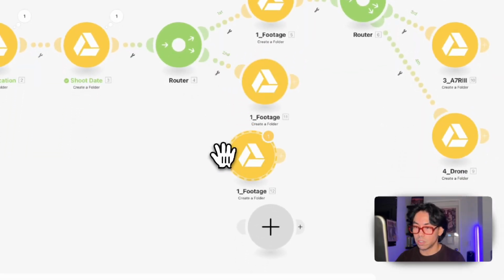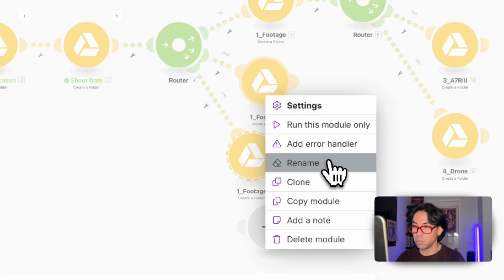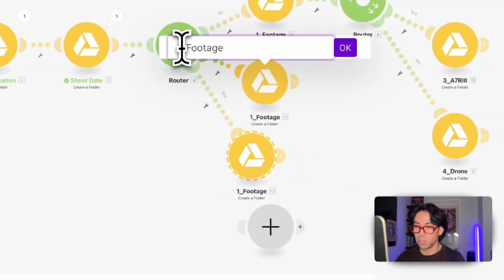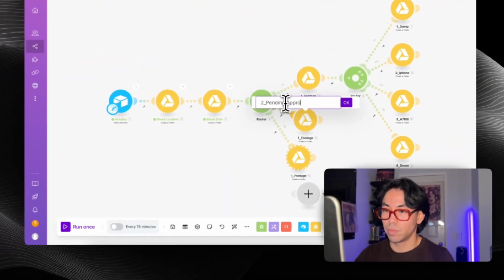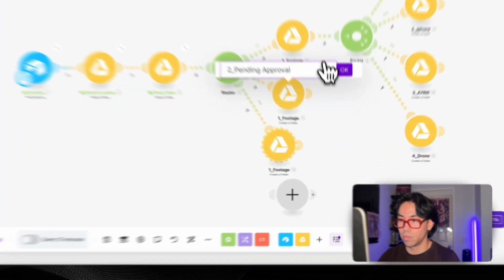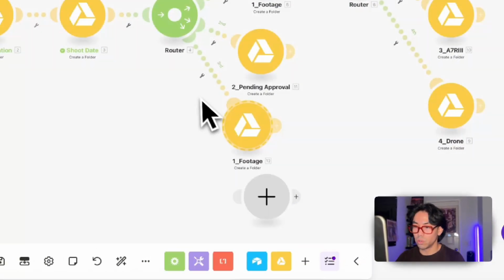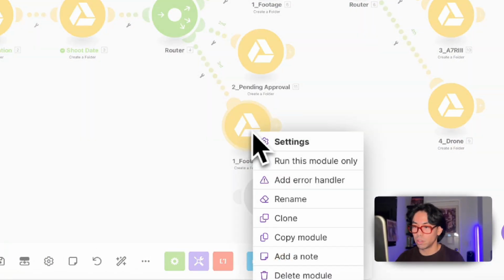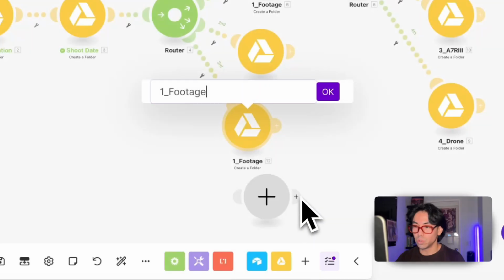We're just going to fix this here. This is going to be the pending approval folder. And then this is going to be the deliverables folder.